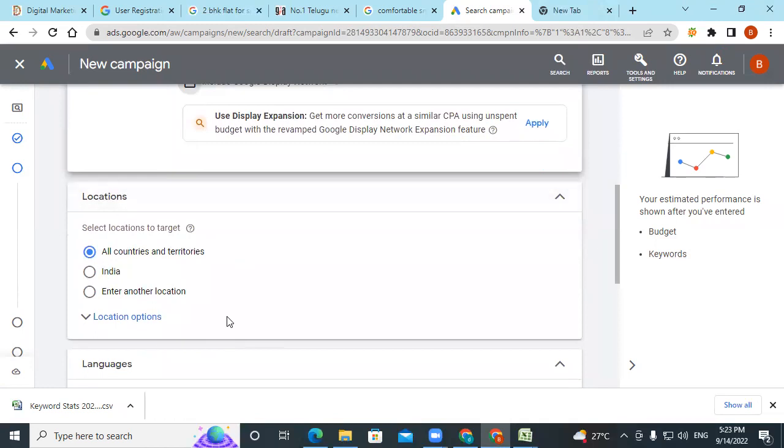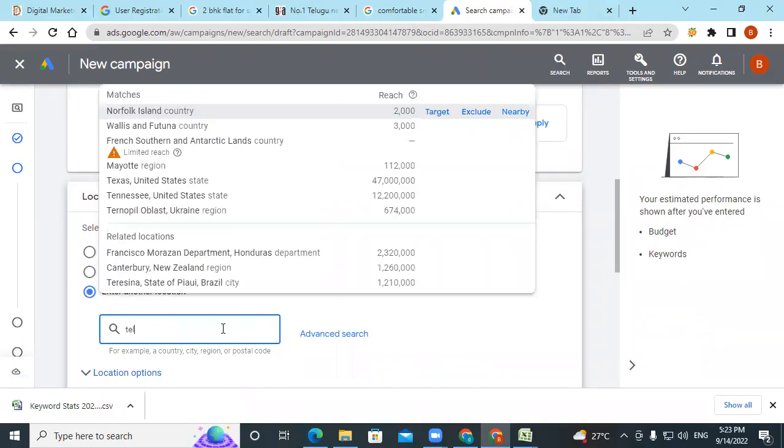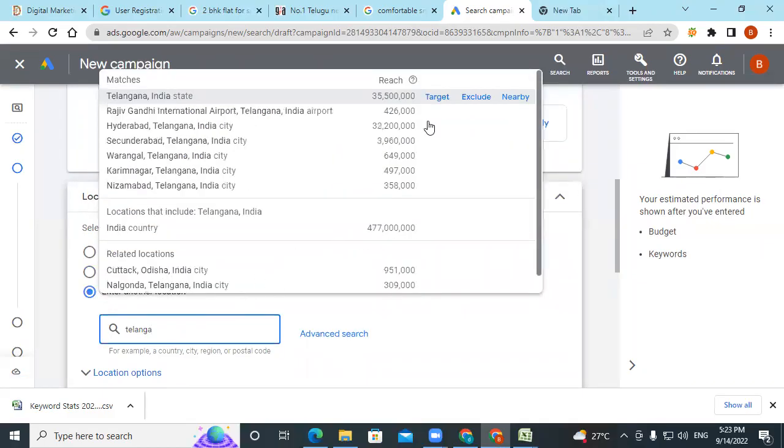Location targeting options. Let us see what are all the available location targeting options. Observe carefully. All countries and territories you can target, or only India, or any specific location. Let us say I want to target Telangana. Can you see here, target, exclude, nearby? If you click on target, you are targeting people who are in Telangana. If you click on exclude, your ad will not run in Telangana. You are excluding that location. If you click on nearby, surrounding places, neighboring places of Telangana will be targeted. Understand the difference. So now I want to show my ad for all the people in Telangana. What should I select?